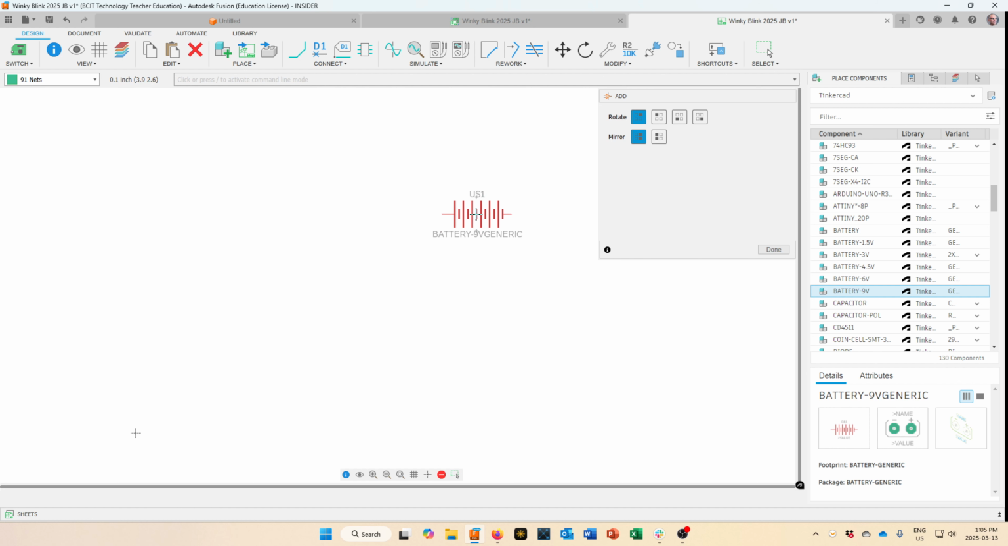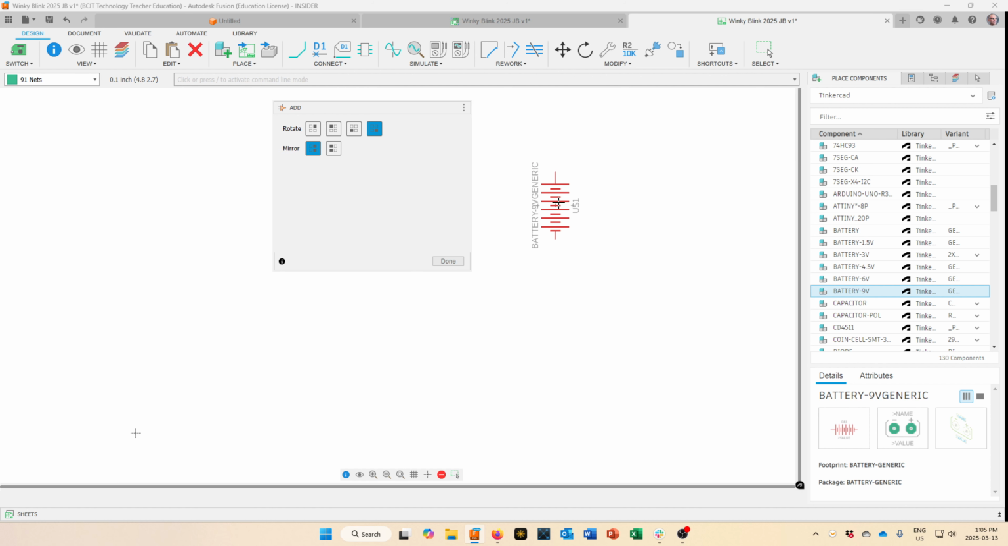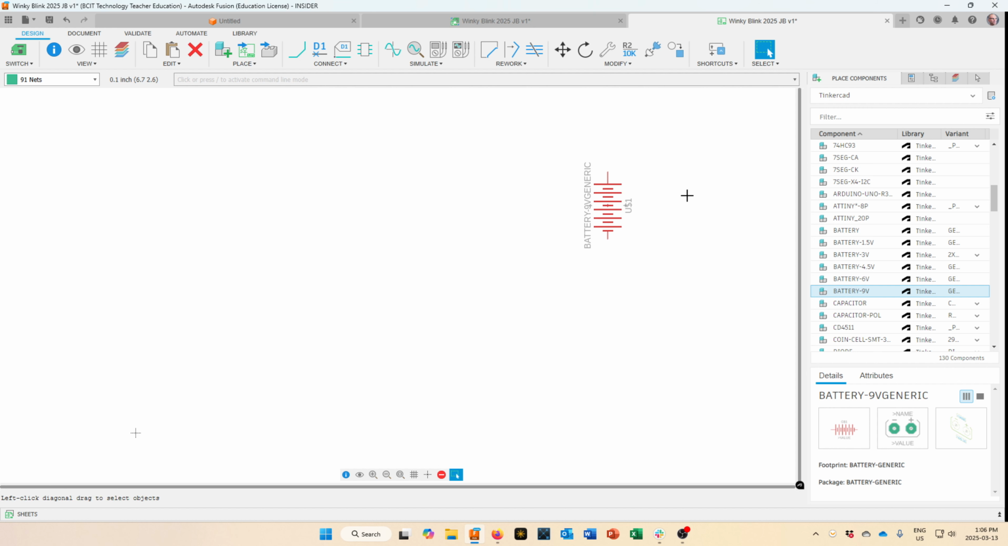I can do a couple things to it. I'm moving it around right now. If I right click on it, I can rotate it around. You can see I've also got rotate commands and mirror commands right up here. I can drag this little window out of the way if I want. I'm going to put that battery right about there on my screen. And then I'm going to click done because I don't want 2 batteries in. If I wanted more batteries, I could just keep clicking in there. Okay, so that's the battery 9V out of the Tinkercad library.